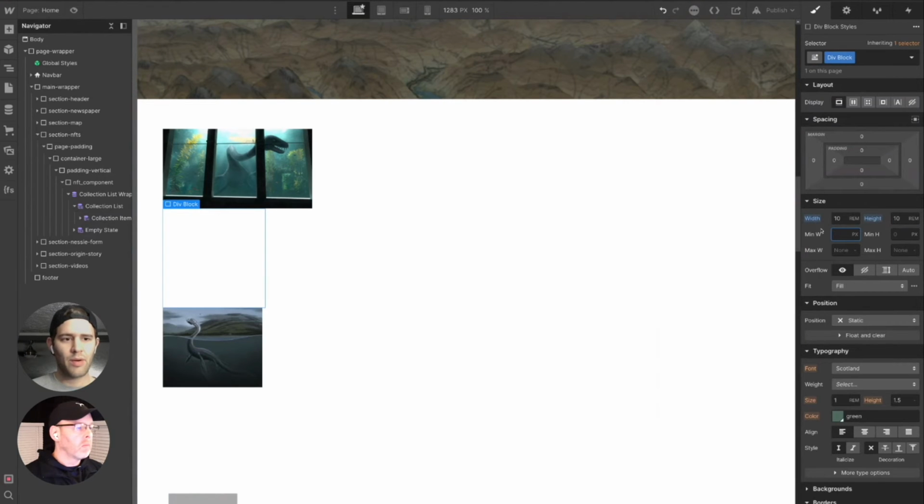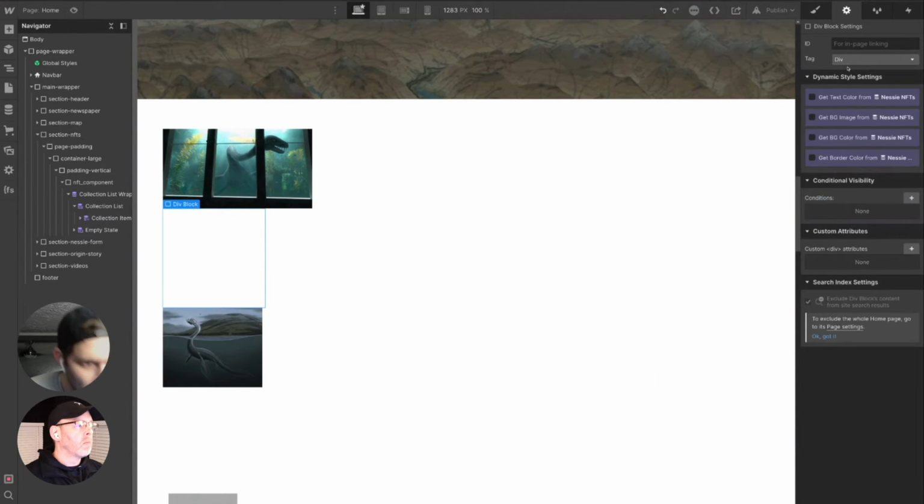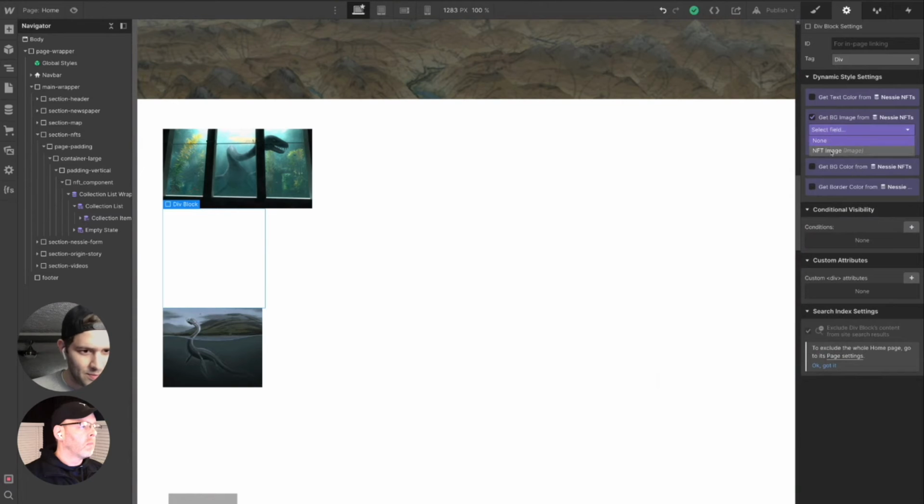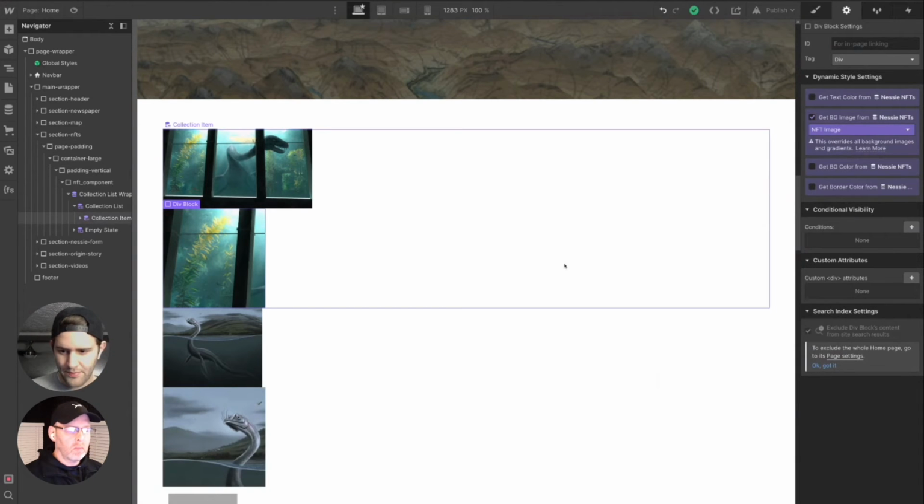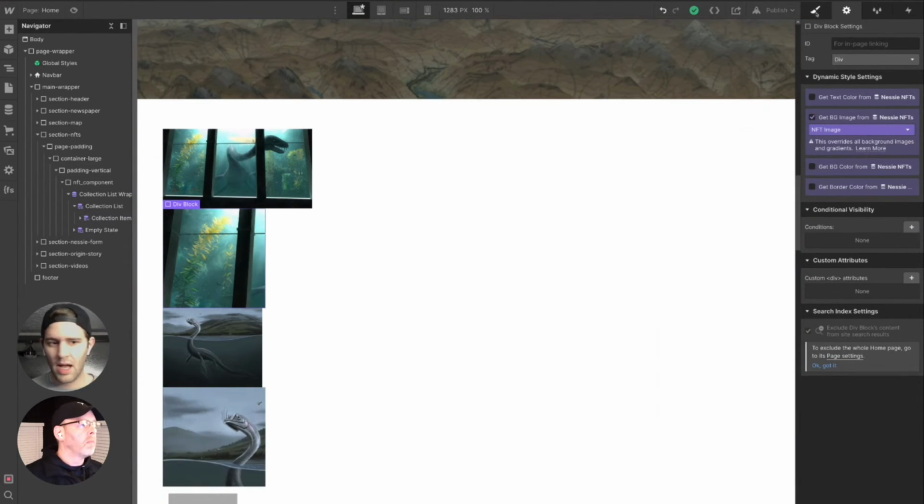Okay, so now we're going to go back to the settings icon, and we're going to click get background image from Nessie NFT. Perfect. And then select the field. Boom. All right, so let's delete the first one.